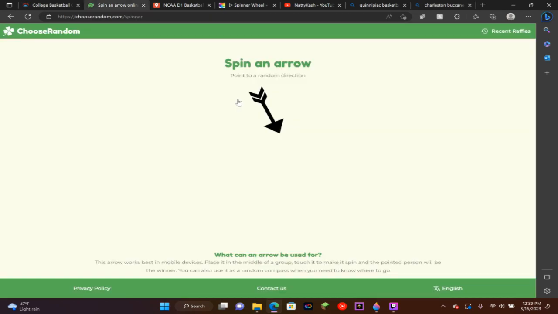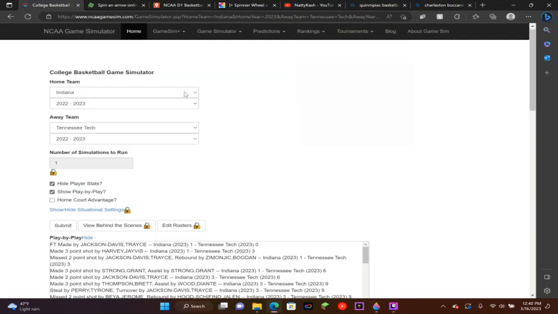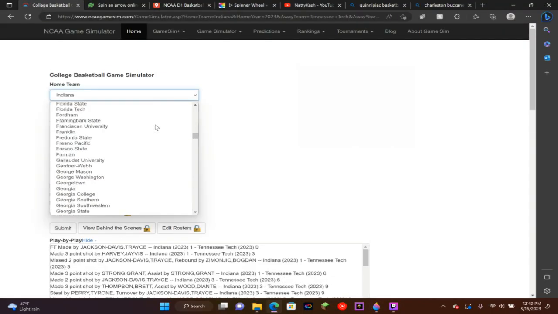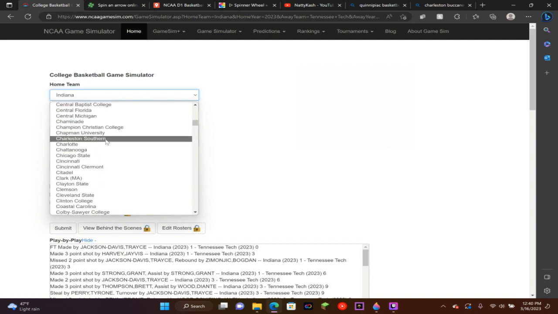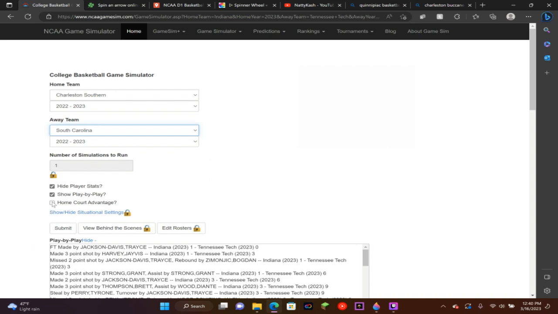So we will spin the arrow. It will be going pretty much north, which is going to be South Carolina. So Charleston Southern against South Carolina. We will see if Charleston is even on here. They are. I know South Carolina is on here. Find me. Here we go. South Carolina against Charleston Southern.